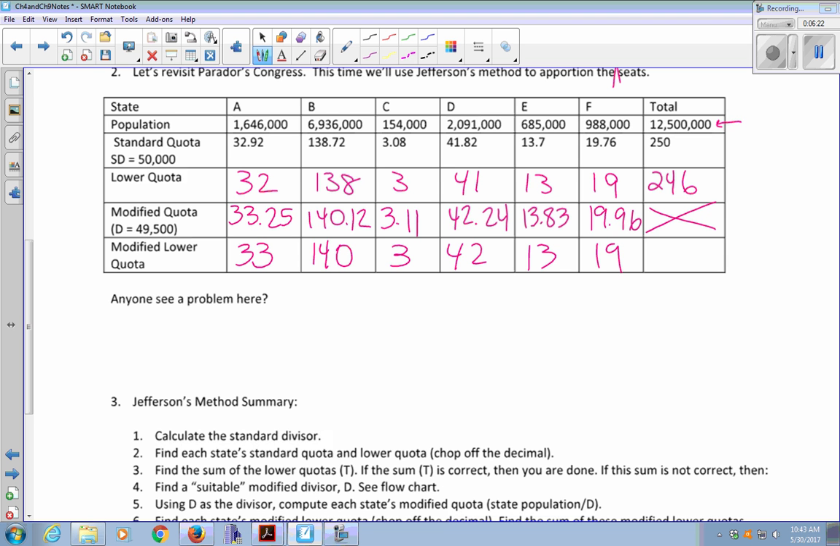Let's add those up. 33 plus 140 plus 3 plus 42 plus 13 plus 19 adds up to exactly 250 seats. So I've given out 250 seats using Jefferson's method. I had no surplus to give out, just divide, round down, and everything should come out to 250. So my final apportionment is 33, 140, 3, 42, 13, 19.